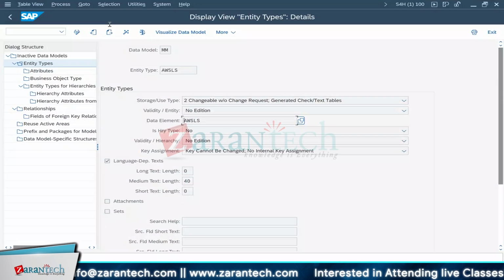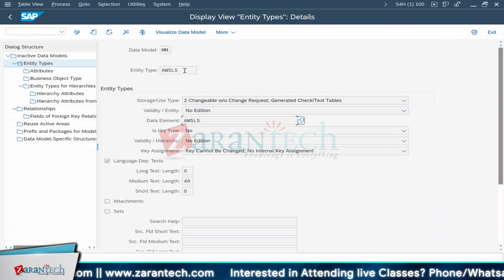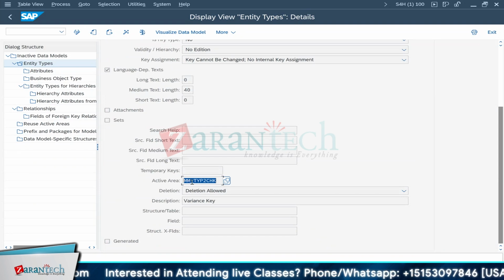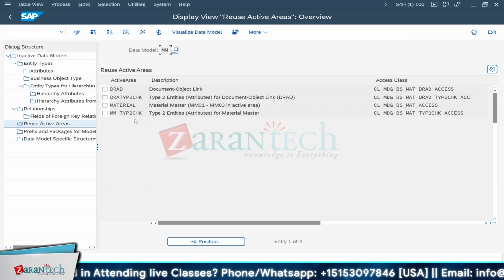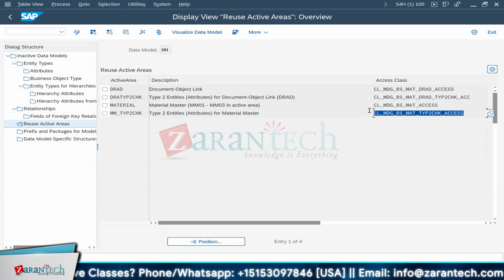Let me show you that. You can see here for the type 2 entity, there is a class associated, an active area. What is this active area? MM type 2 check. If I go to this active area, type 2 check, there is a class. Inside this class, before validating the data into your staging table, you can write some additional checks as well. That flexibility is there.